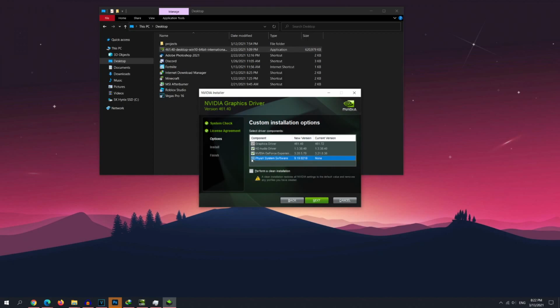Now you want to go ahead and uncheck PhysX system software and tick clean reinstallation to get the best results when updating your GPU drivers. Once you're ready to install your GPU drivers, click next, but I'm not going to because on this laptop I am using my GPU to encode this recording, and if I were to reinstall my graphics card drivers, it would basically corrupt the file. Well, I'll be right back when this thing is done installing.